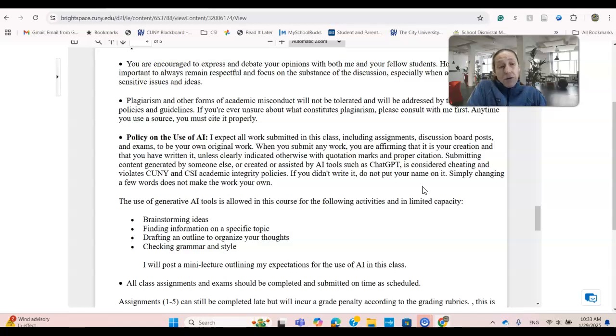Here's my policy on the use of AI. I expect all work submitted in this class, including assignments, discussion board posts, and exams, to be your own original work. When you submit any work, you are affirming it is your creation and that you have written it, unless clearly indicated otherwise, with quotation marks and proper citation. So if you are taking something out of a different source, AI or otherwise, I expect you to be open and acknowledge that.